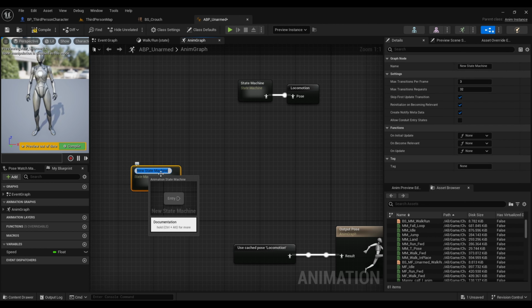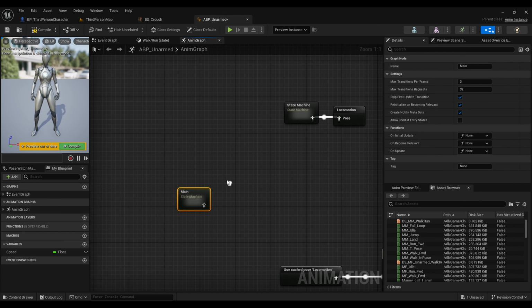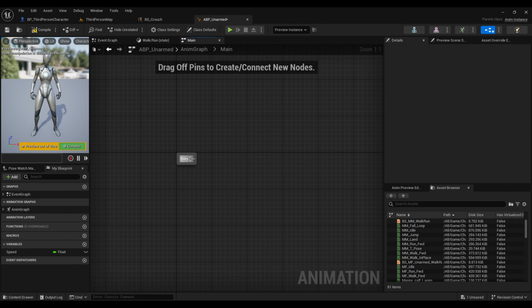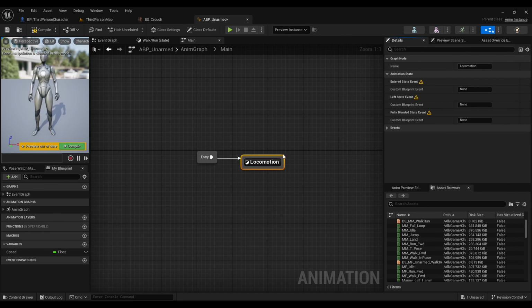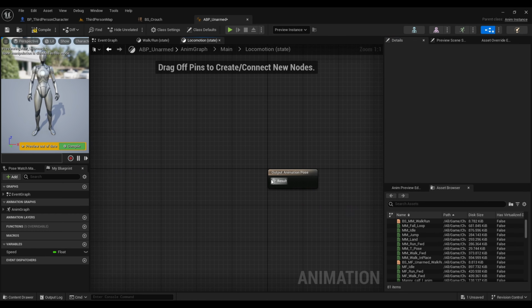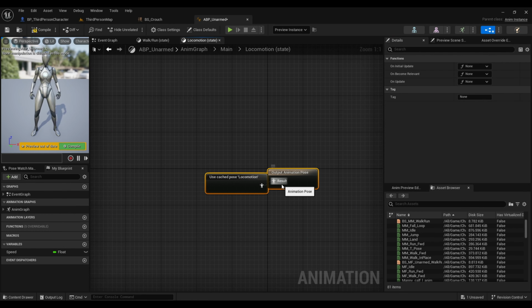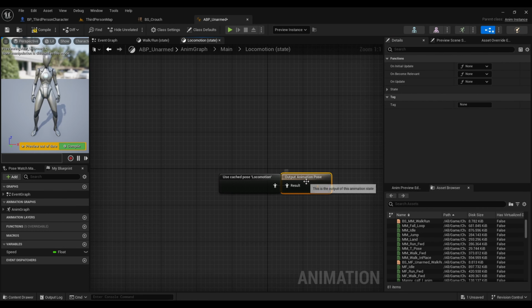This will be our main state machine. Name it whatever you want and open it. Here from this entry add a new state. This will be our locomotion, our idle and running one. Name it locomotion and open it. Here search for our saved pose locomotion that we created before and connect it with our result.